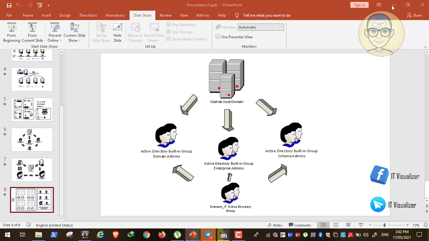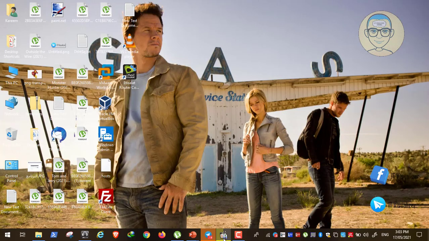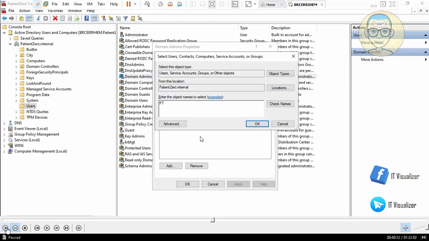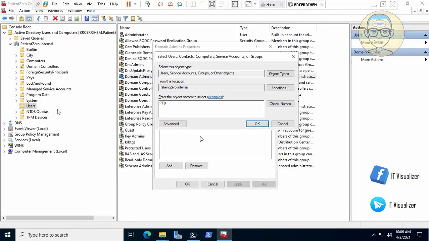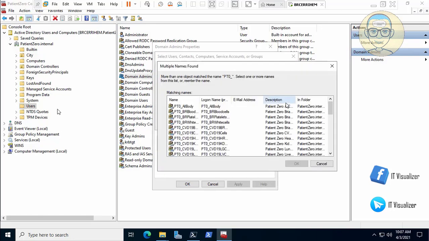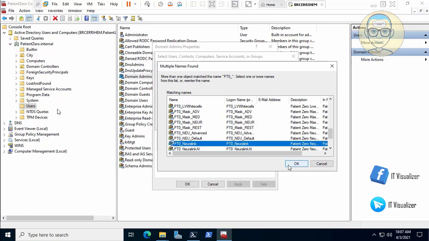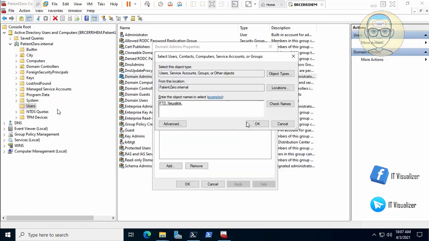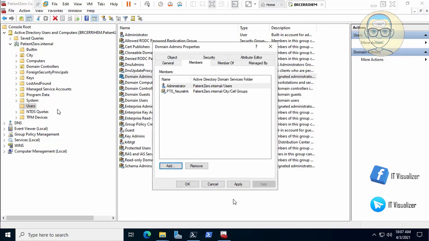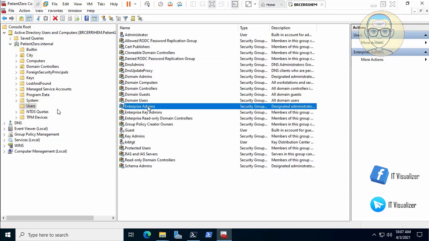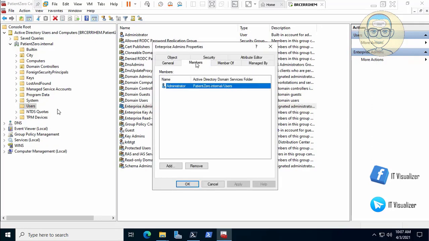Okay, so now go here and let's continue our scenario. So here we will add PT Neuralink. This is the group that I will consider to be an IT group. We will add it to domain admins, and then we will add the enterprise admins. Okay, we'll add the same group.